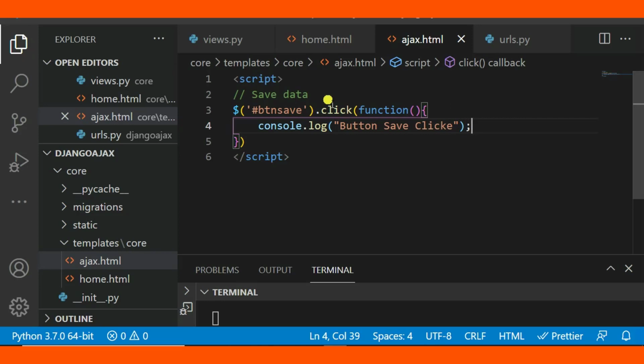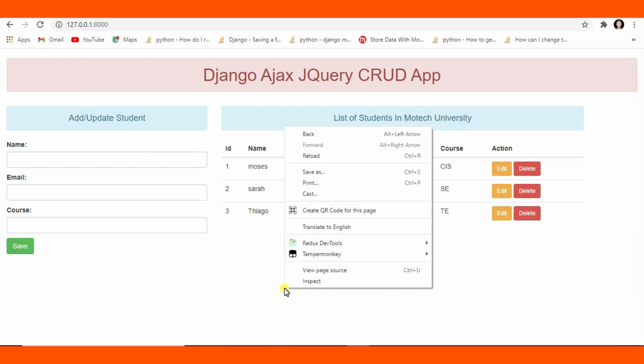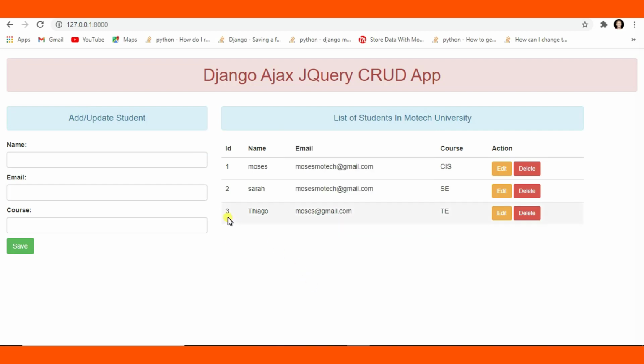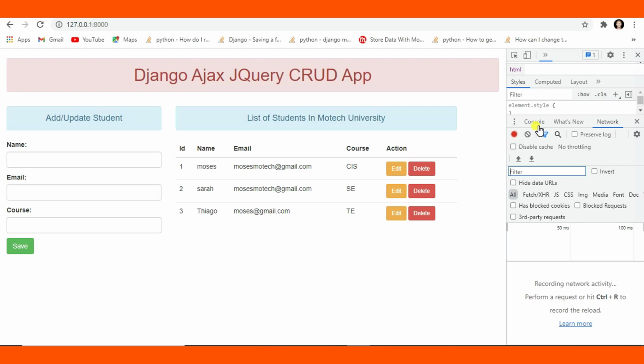Let me press Control S to save the changes. Then let me get back to the browser. Let me refresh this. Okay, let me right click, then inspect. So here this is the console. You can see this is the console, this is the network. Let me click on console.